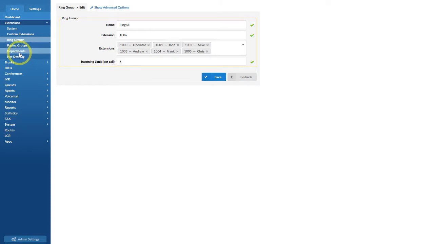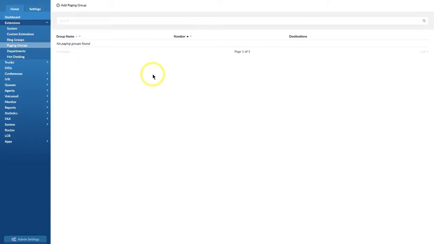Now, as far as paging groups are concerned, this is just an evolution to the old school sort of paging environments that were a little bit more limited and static. In this case, you can create groups based on location. You can create groups based on departments. So I'm not going to go too much into it, but it's basically a very advanced version of the traditional paging that you would be used to on a normal PBX.